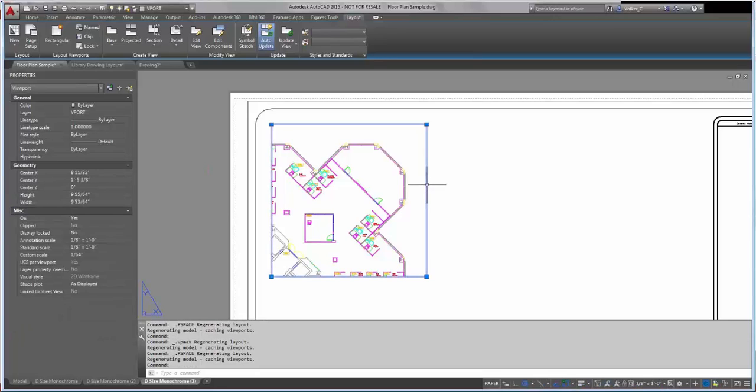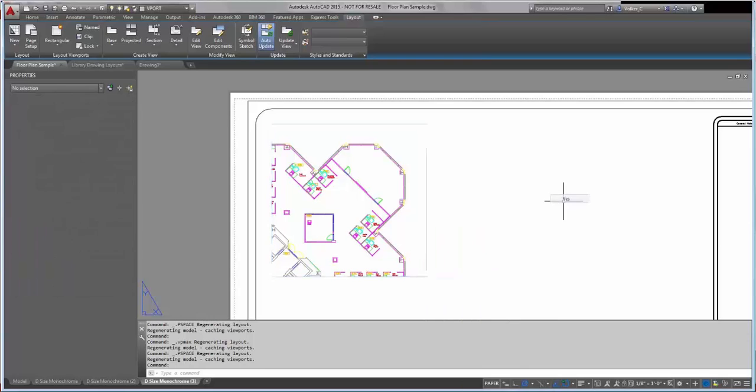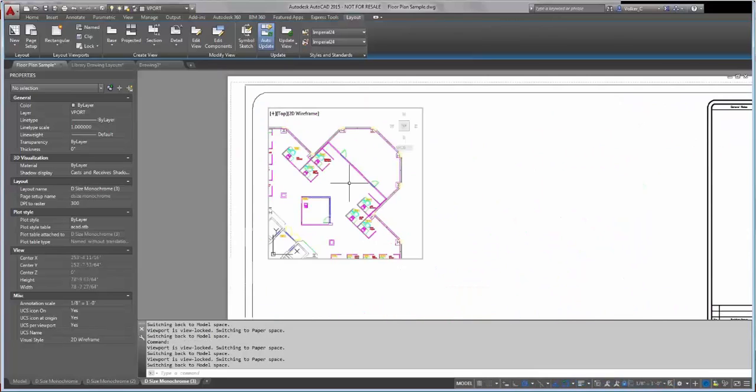But bottom line is we should probably lock our viewports. Notice in the property palette, I can lock it here, or I can right mouse click on that viewport and display it locked. This way, when I zoom in or out, I don't lose that scale factor.